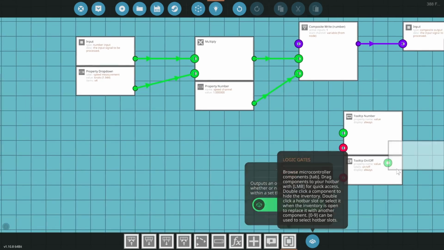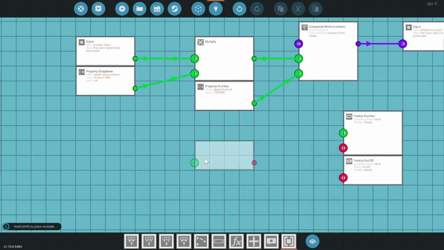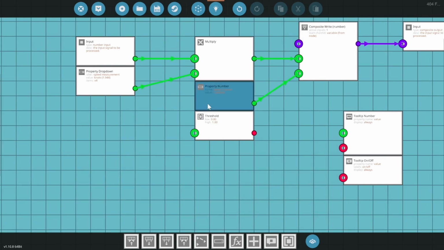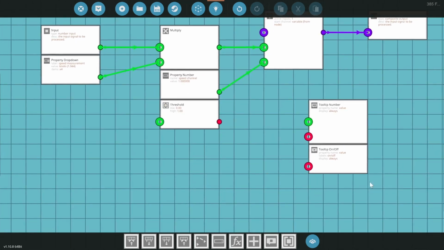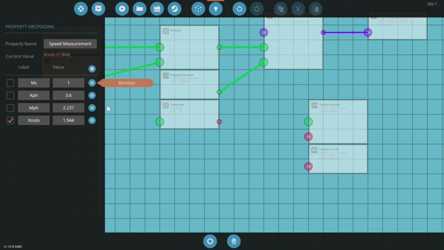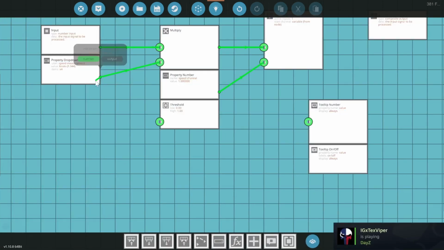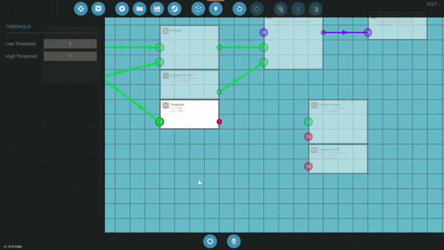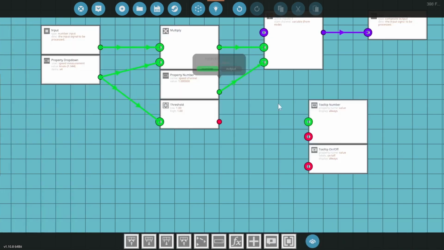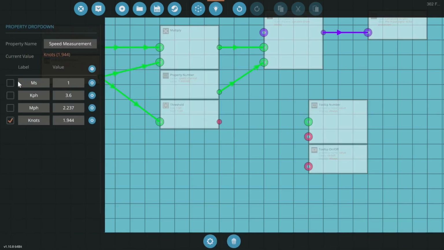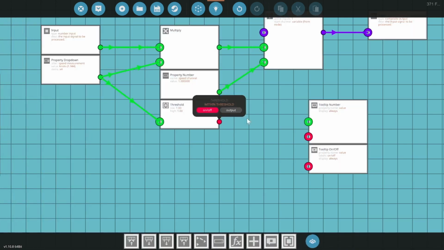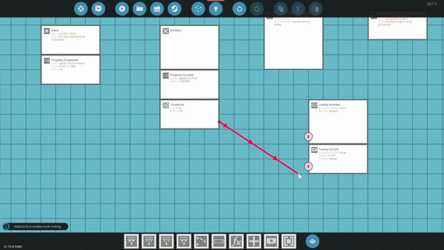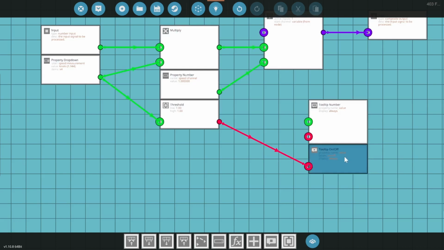I'm going to grab a threshold gate for now, and we're going to put this here. We have our property drop down from there, and we're just going to put this to here, and I'm going to change the values from 1 to 1. So it's looking for the specific value of 1, which, in case you remember, is this. So it's going to register as meters per second. And we're just going to take this and put it down to here.